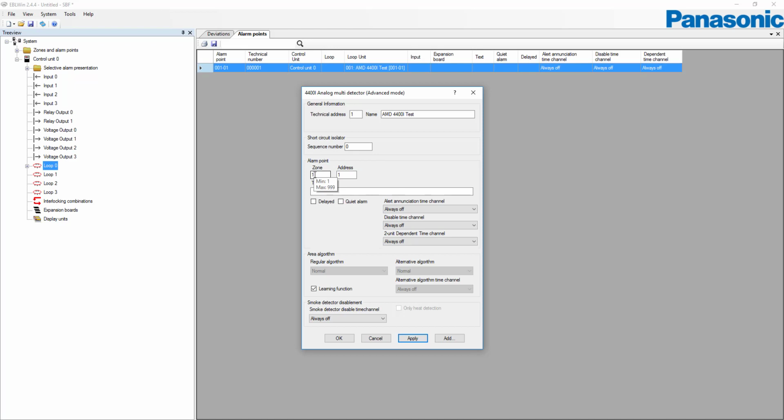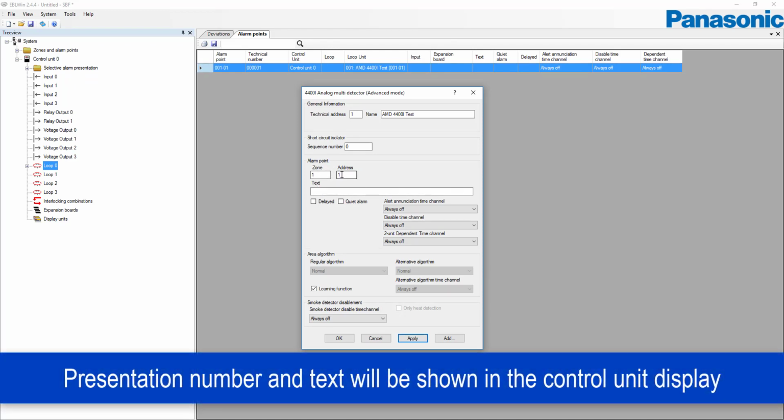The presentation number, zone and address, will be shown in the control unit display if the detector is in alarm state. The user-definable alarm text will be shown in the control unit display if the detector is in alarm state.